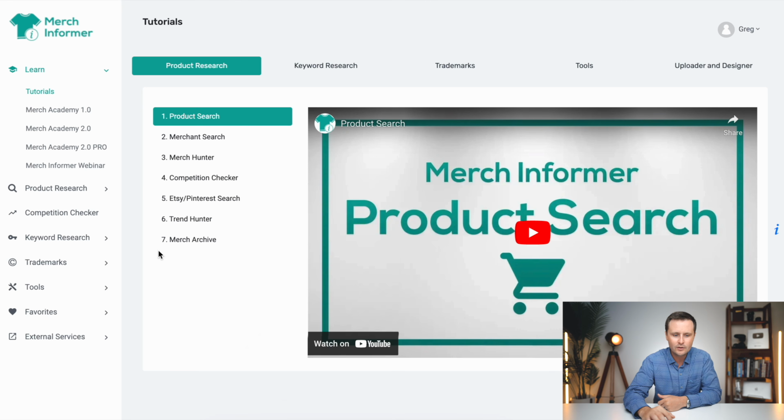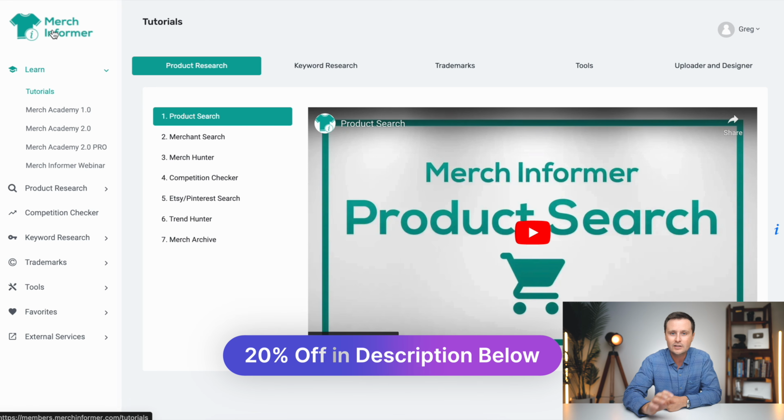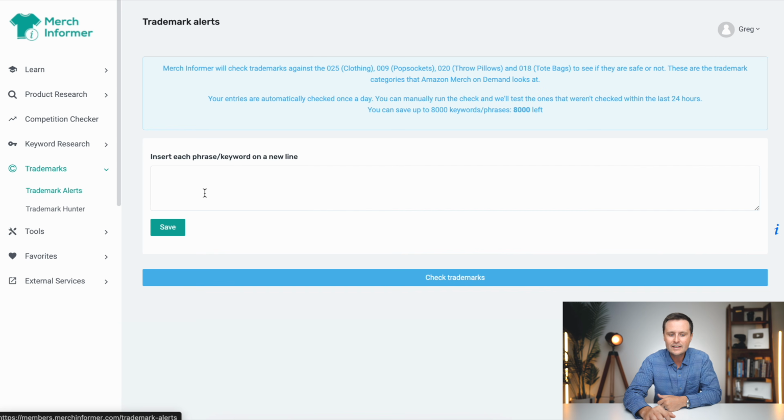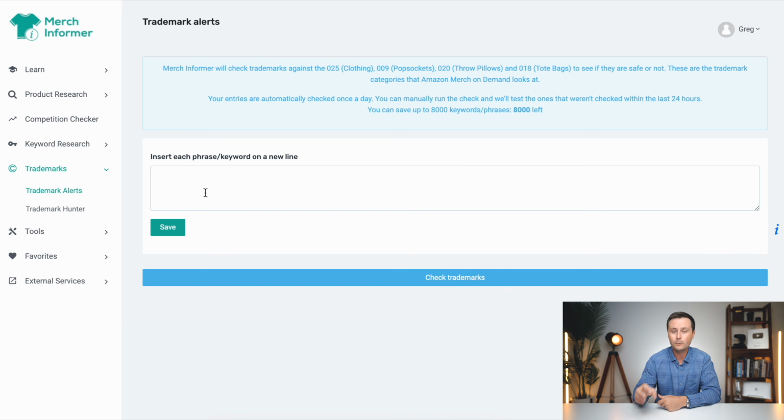So switching over to the computer, this is the tool that I use for checking my trademarks. It's called Merch Informer, and all you do is you come down to the left side. They have a tab called Trademarks. You click on Trademark Alerts, and in this box right here, you can type in as many different phrases as you're thinking and search them all for trademarks all at once. So let me type in a couple phrases, and I'll show you an example here.